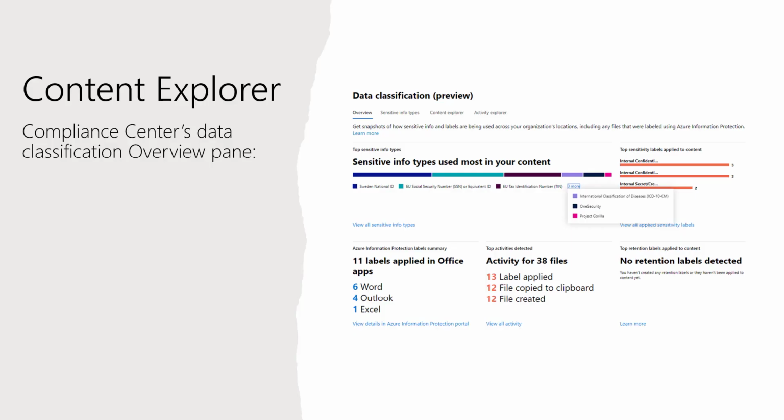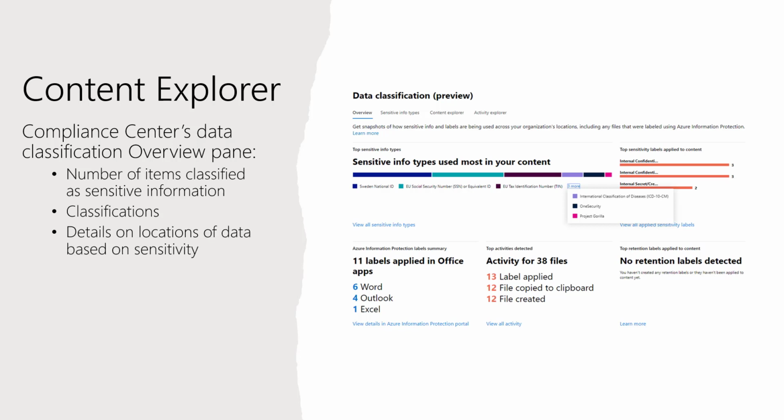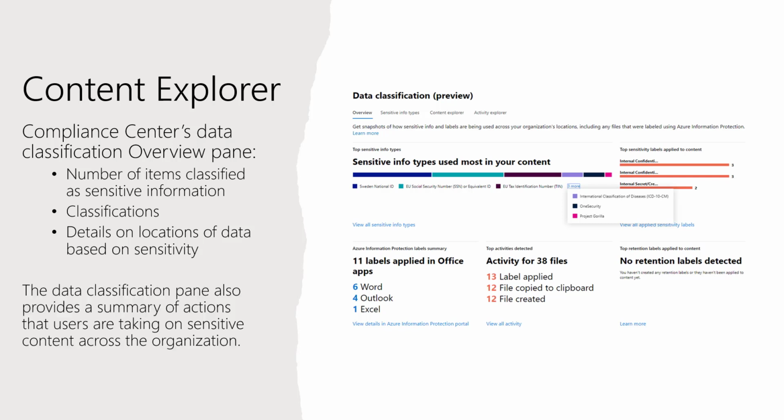Data classification often involves lots of documents and lots of emails. To make things easier for admins, the overview section of Compliance Center's data classification pane provides quite a bit of information. It shows the number of items classified as sensitive information, which classifications they are, and it shows details on the locations of data based on sensitivity. The data classification pane also provides a summary of actions that users are taking on sensitive content across the organization.